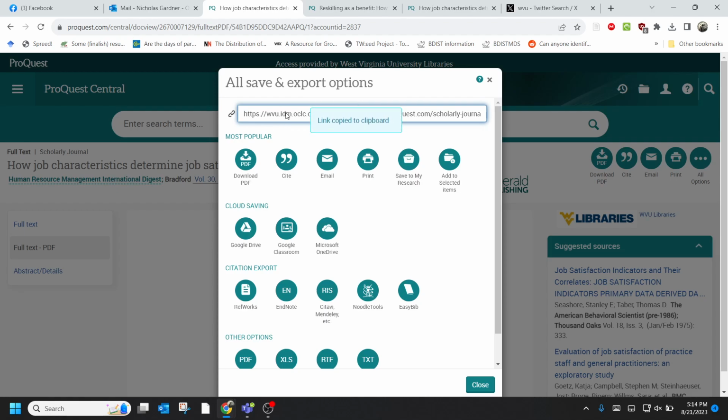You can tell that it's the right one by this structure right here, the wvu.idm.oclc.org. The links that are generated, you can't just assume how it should look. You need to actually go look at the record because each item looks slightly different within this database. Every database is different, and so it's best to go there.